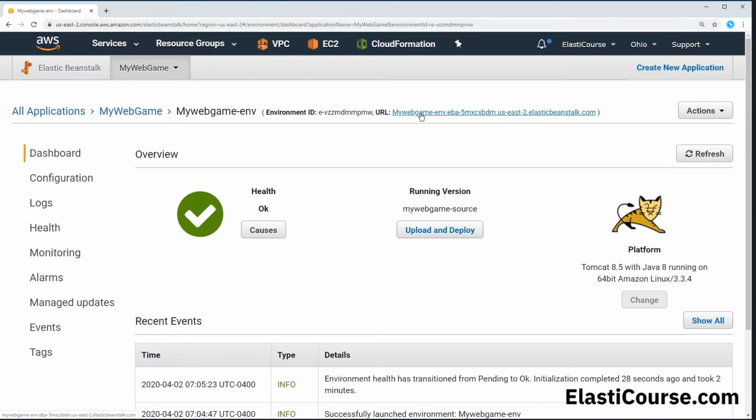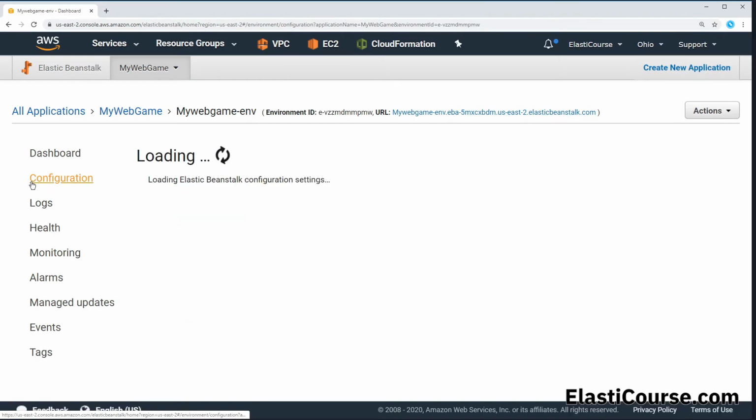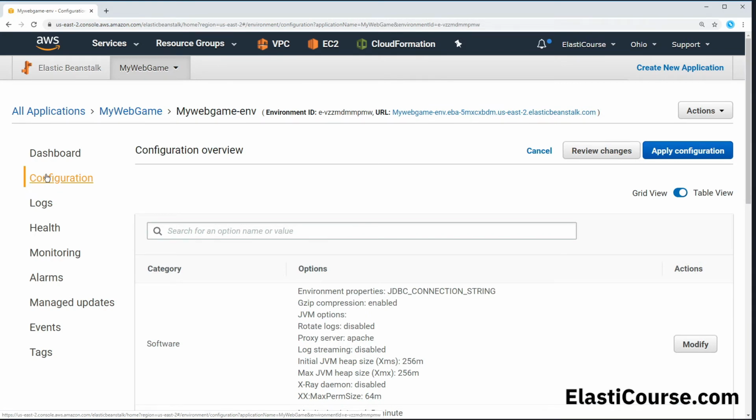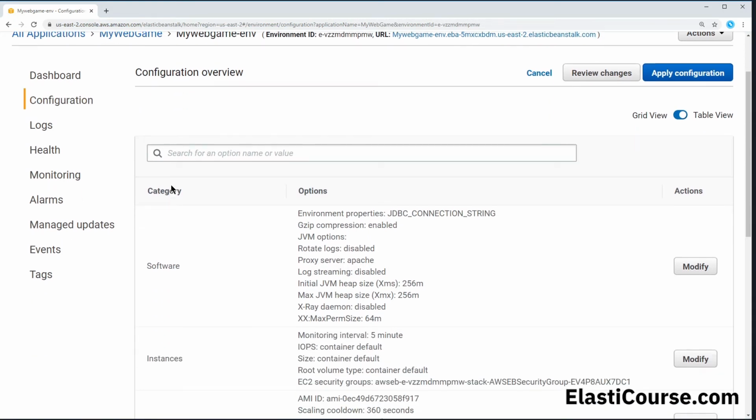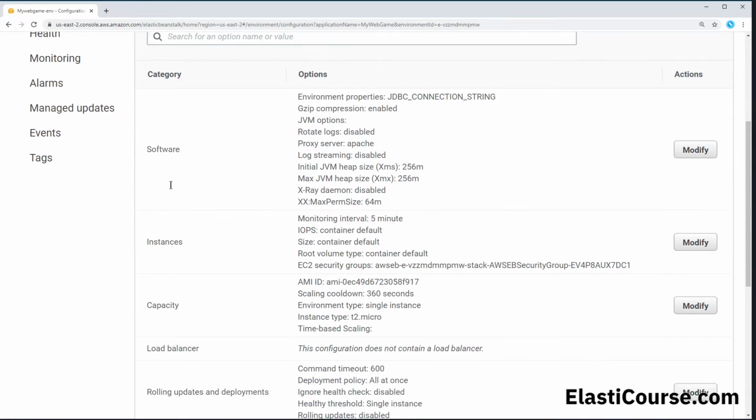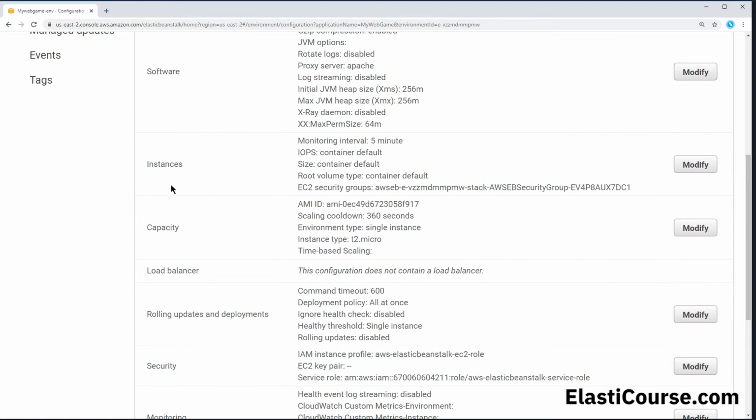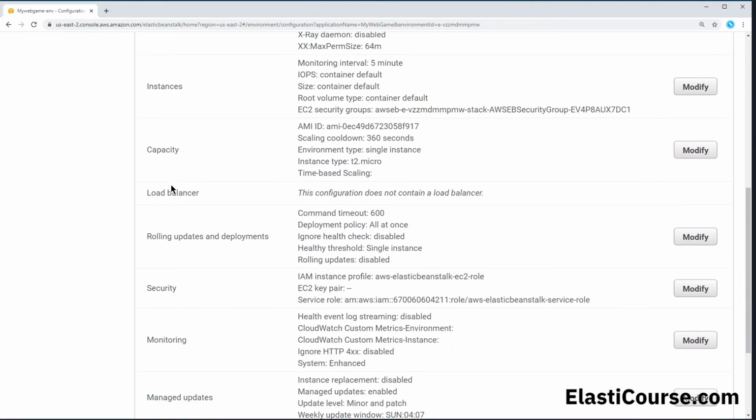Now under configuration, we can see all the details that we configured during the setup process, like the software, instance, capacity, load balancer, and all other details related to our application. We can come here and modify anything if we change our configuration.